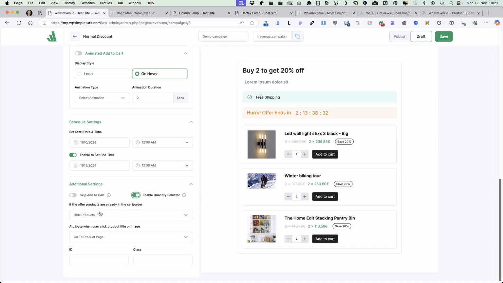What happens if the products are already in the cart or added to the order? Then you can choose between do nothing, hide products, or hide campaign. I think that if the products have been already added to the cart, then I'm gonna hide the campaign. Next, what happens when the user clicks on the product title or image? Whether to go to the product page or do nothing, I'm gonna select do nothing.